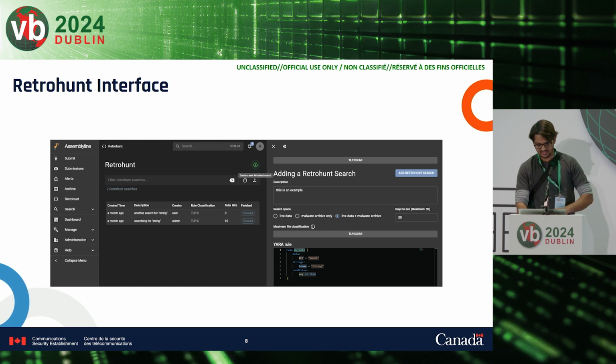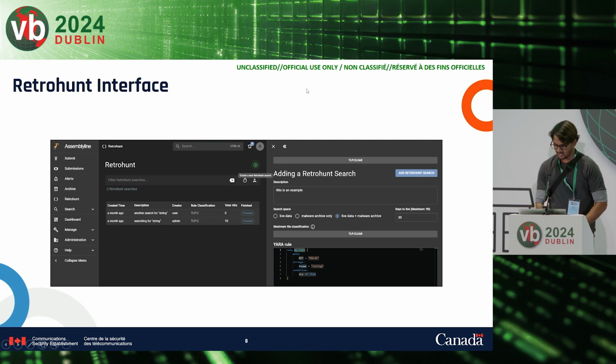The Retrohunt interface is pretty much in development at the moment. We've released it just to get feedback from our users. So at the very beginning, you'll be able to provide things like a description. You'll be able to define the search space. So if you only wanted to work on the live data versus the archive, maybe across both. And then you're also able to provide how long that rule should exist in the system for. It's possible you may want to have it live indefinitely, in which case you would provide 0, but otherwise you can set a time limit on when that rule should actually be there.